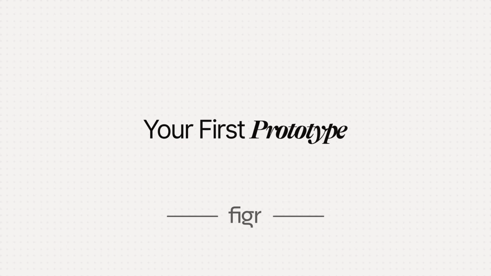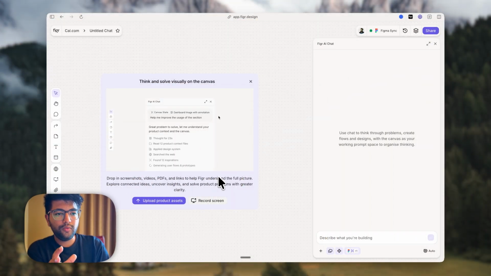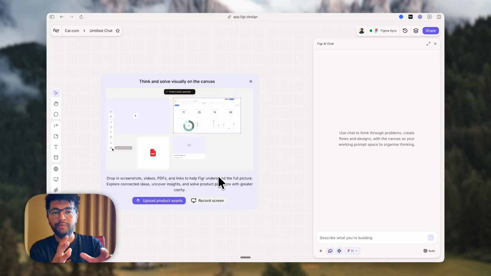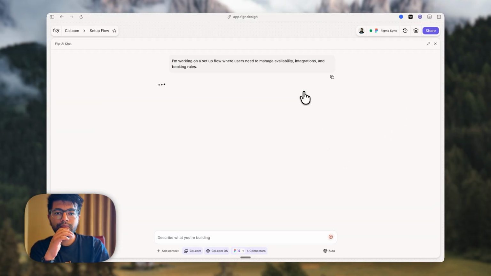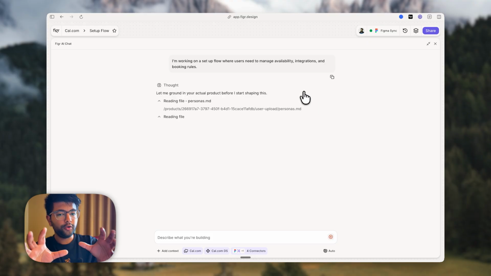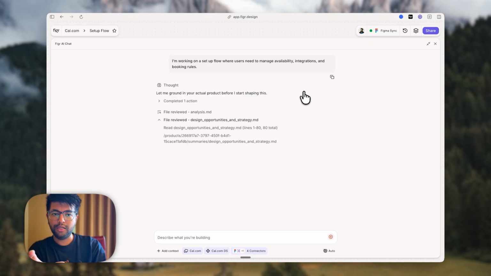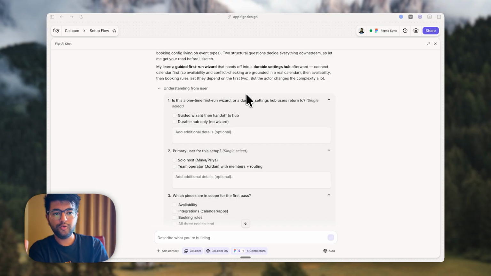Today, we're going to start off with an actual product problem and then build a very high fidelity prototype. So let's say I'm working on a setup flow where users need to manage availability integrations and booking rules. I'm not going to ask for a screen immediately. First, I'll describe the problem. Who is the user? What are they trying to do? What is confusing them? And Figr can ask some clarifying questions. I'll just answer them quickly.